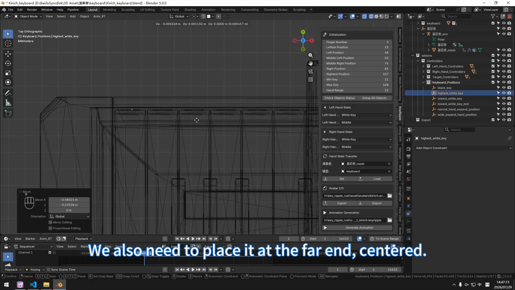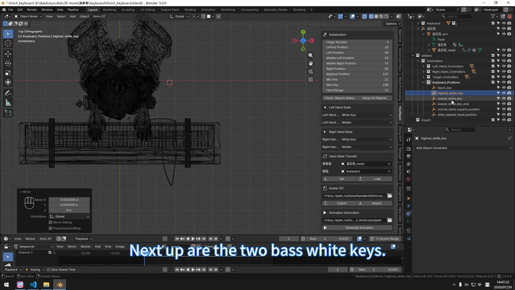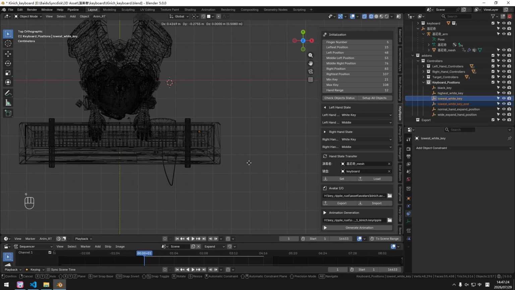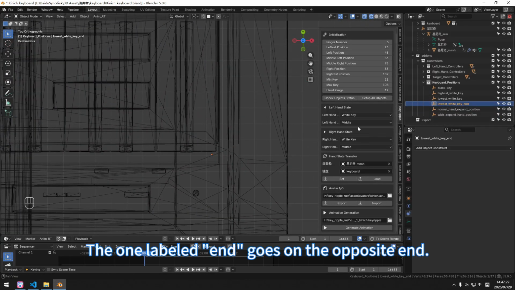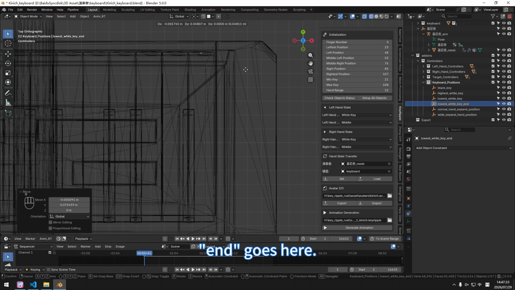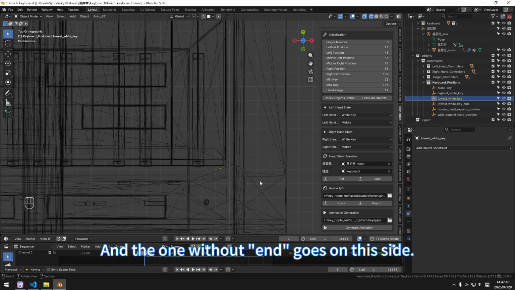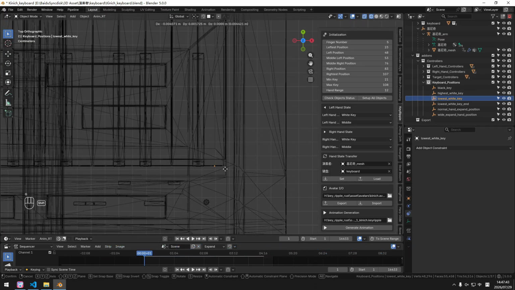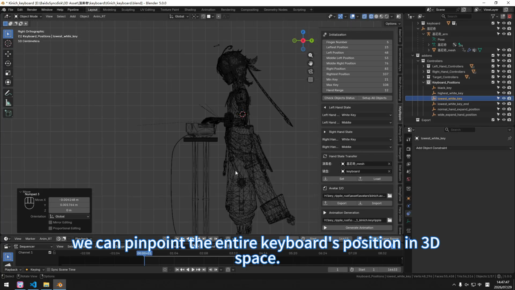We also need to place it at the far end, centered. Right about here. Next up are the two base white keys. The one labeled end goes on the opposite end. And goes here. And the one without end goes on this side. With these 4 points, we can pinpoint the entire keyboard's position in 3D space.